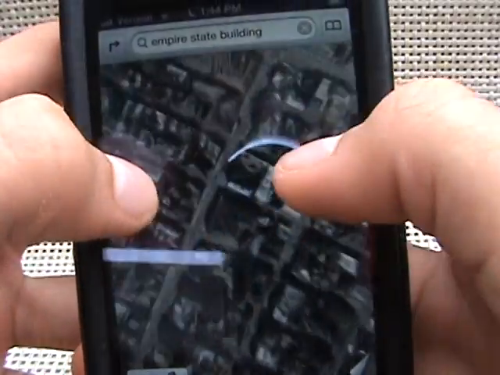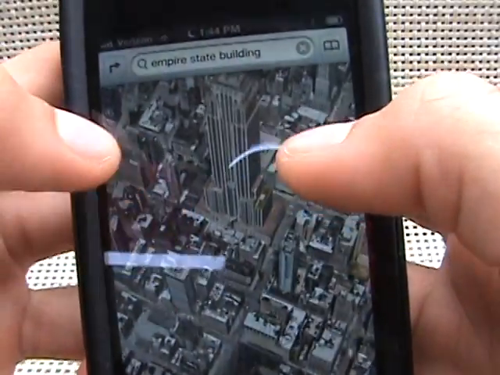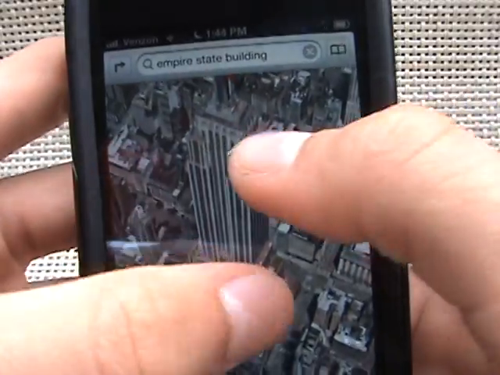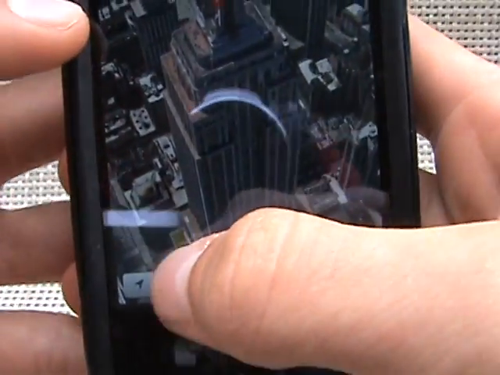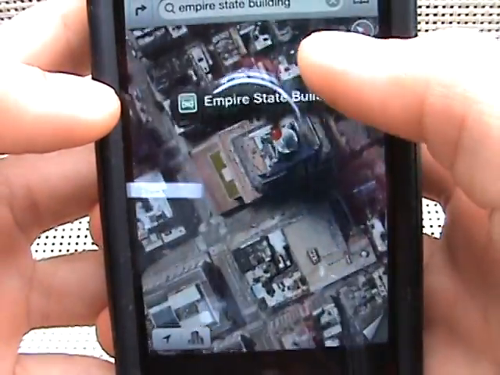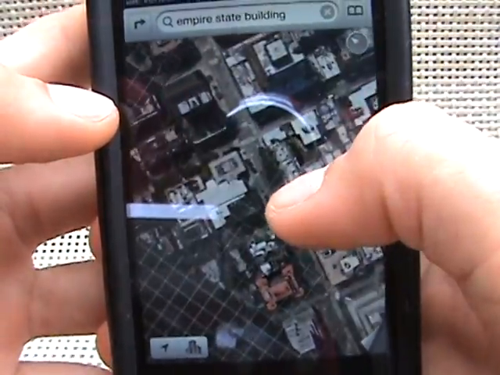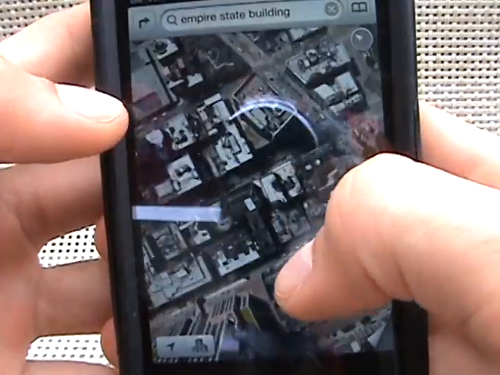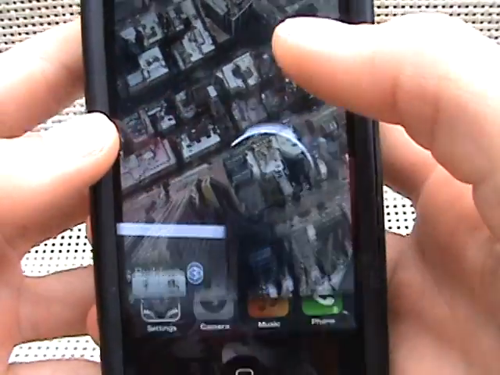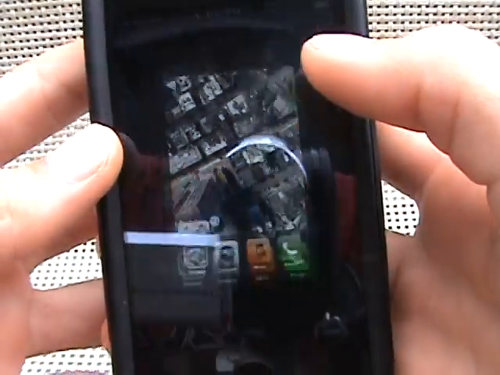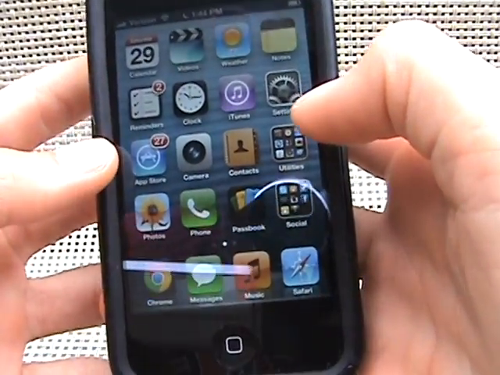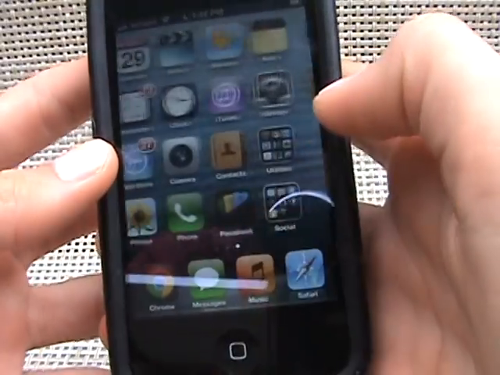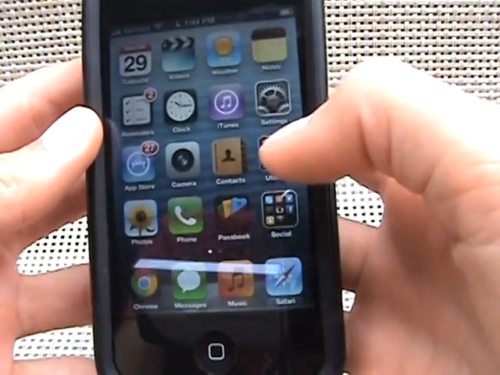You zoom in on that, and there it is. There is the Empire State Building. You can see all of it, spin it around. You can do a top view of it, of the whole city, which is amazing. So yeah, I really like the fact that they did all that for maps. It's just a cool feature. And yeah, so that is most of the stuff for iOS 6.